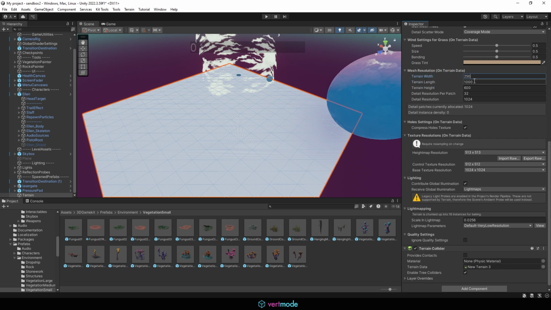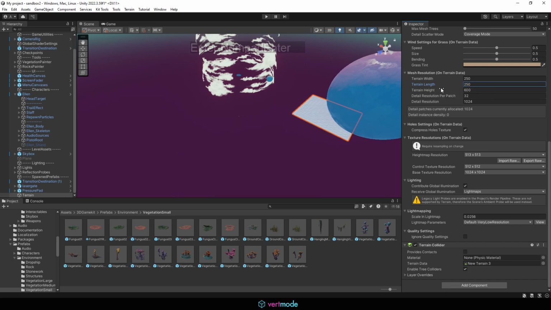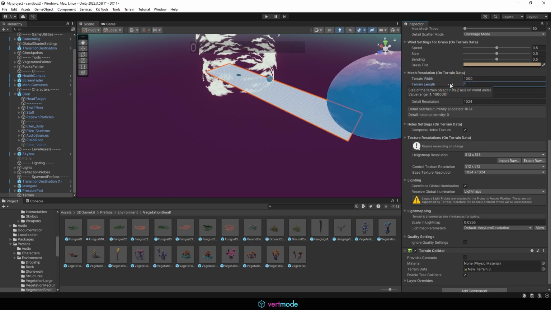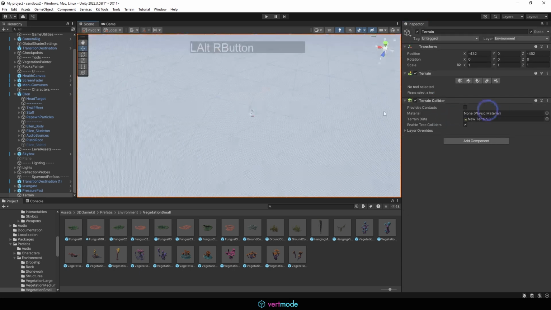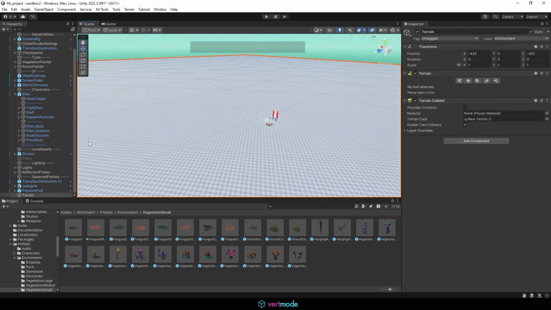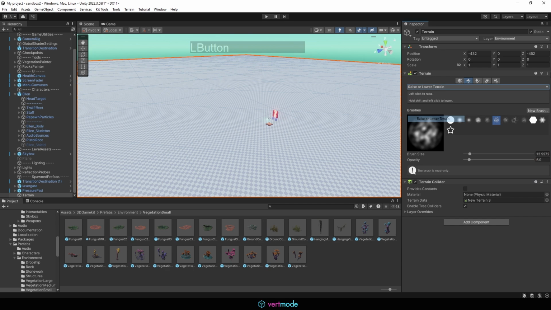I'm going to see what 250 by 250 looks like, if that's too small for her or not. It looks like it is, so maybe we'll set this to be like 1,000 by 1,000. Something modest that isn't too wild. And we'll just come in and sculpt some detail. So I'll come into my sculpting. We can come to our brush here. We can come to our raise or lower terrain.